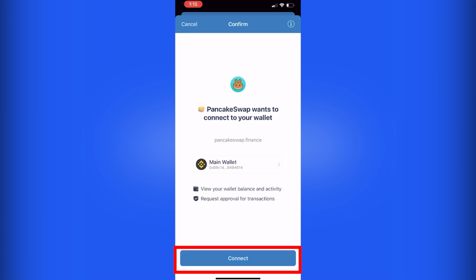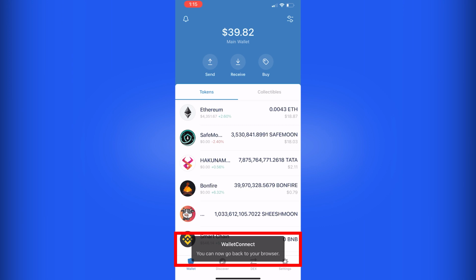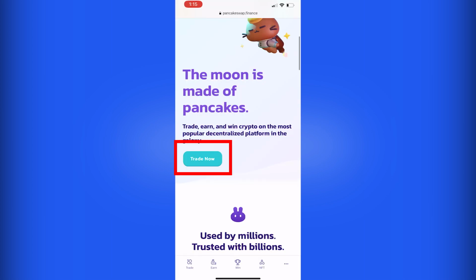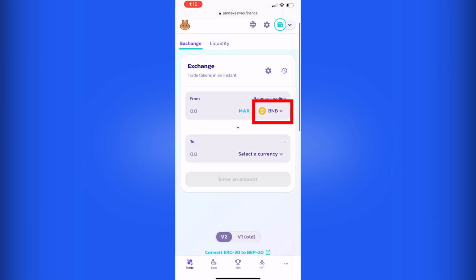Then on this page, it's going to ask you to connect, in essence confirming that you're allowing it to connect to your wallet. After we do that, we're going to see that wallet connect message again, as it takes just a couple more seconds to finalize and connect to your Trust Wallet account. Okay, so if we jump back into our internet browser and Pancake swap, we're going to scroll down and click on this Trade Now button that's halfway down the page.